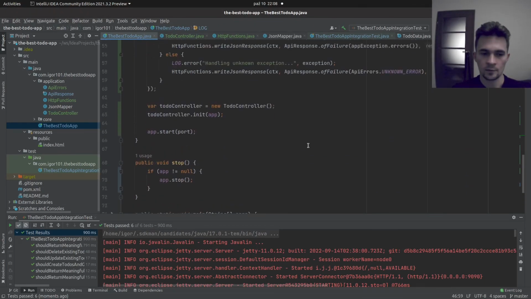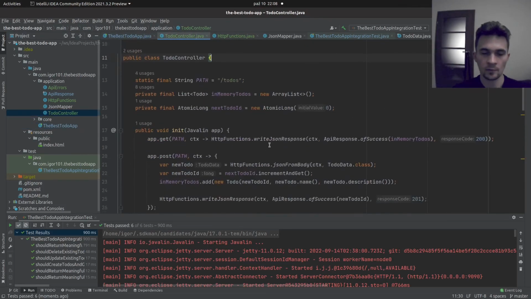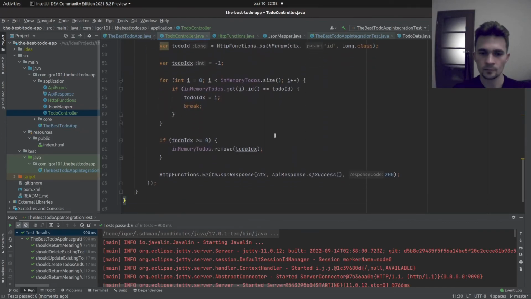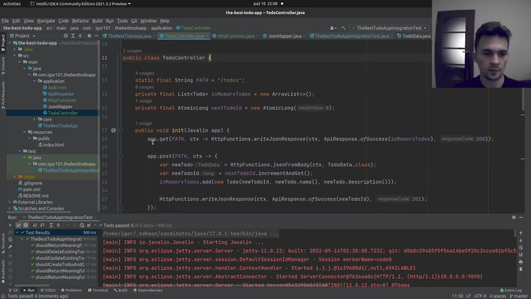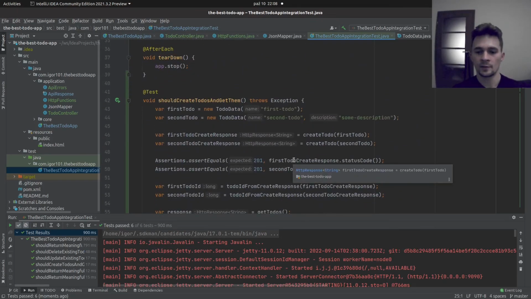Okay guys, so we have all endpoints implemented in memory. We are handling basic exceptions. We have tests for all of that, so I will call it a day.